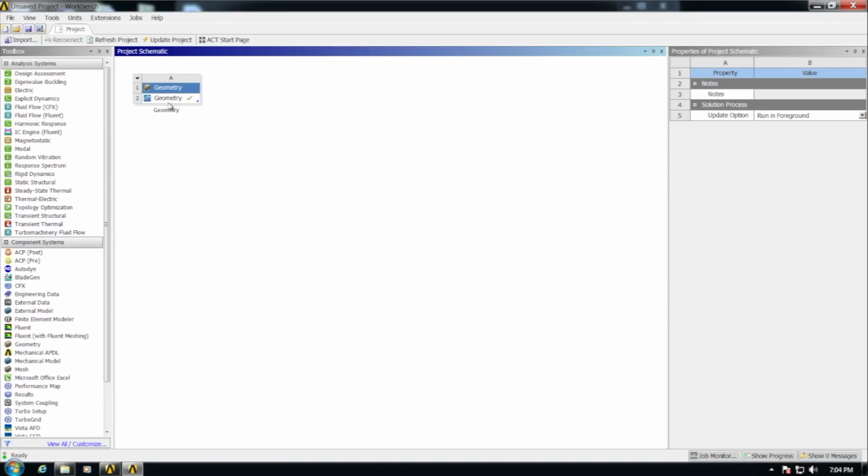So the next step will be to actually set up the static structural simulation that we plan on performing. So we'll go to the toolbox and we will drag static structural into a standalone system here. You'll see these green and red blocks appear. Drop it into the standalone system, and now you have your standalone system.